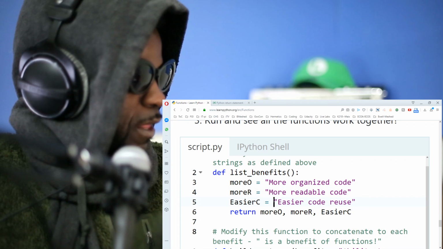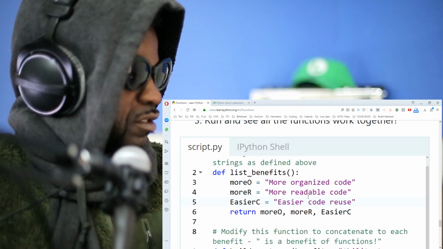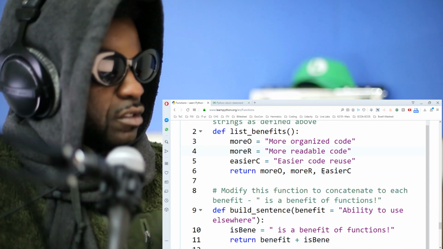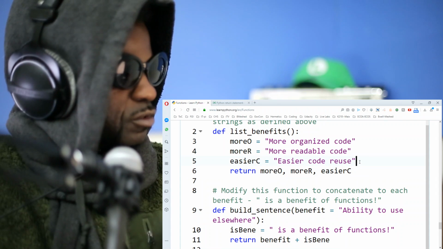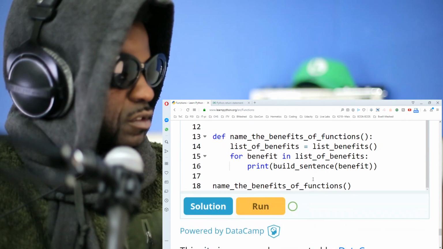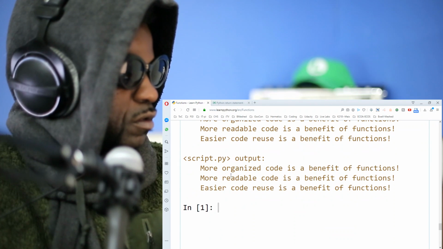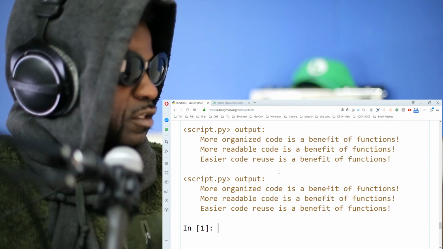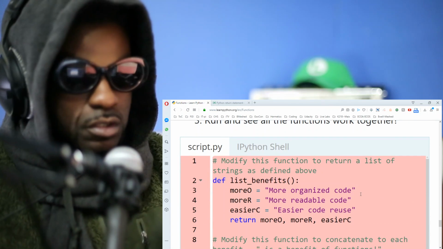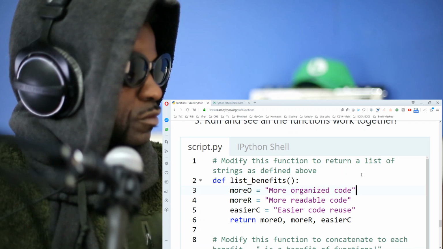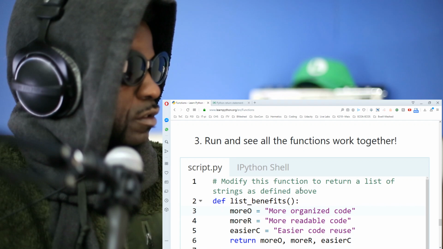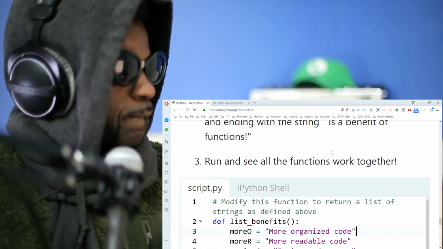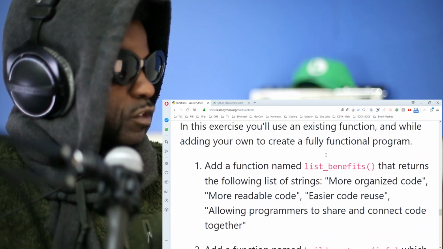So I guess I must have. That doesn't matter. Anyways, I guess it does have to fix this right here, but I'm trying to figure out what the issue is. Easier code reuse. Am I missing something? That's what it's supposed to say, right? Did I misspell something? Oh, you know what? Hold on. Okay. Wait. That's right, because it was different. List of strings.